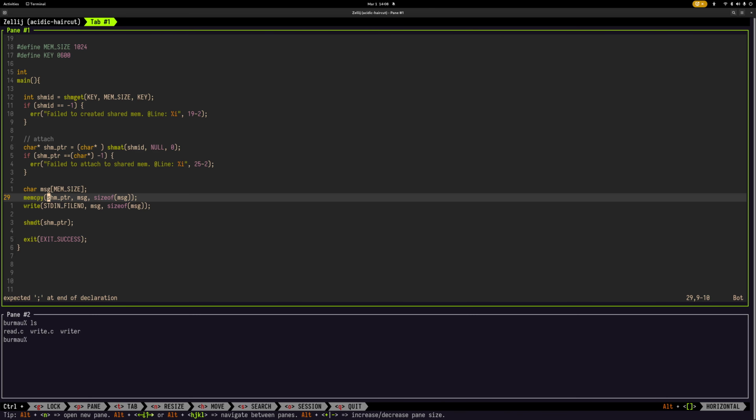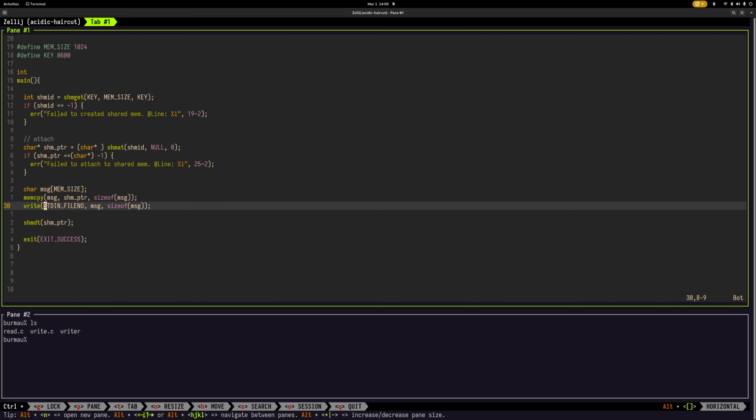Destination is message, and then the source is whatever the pointer was before, this pointer, and then size of that. And now we put it in standard in. Now we want to print it out, right?